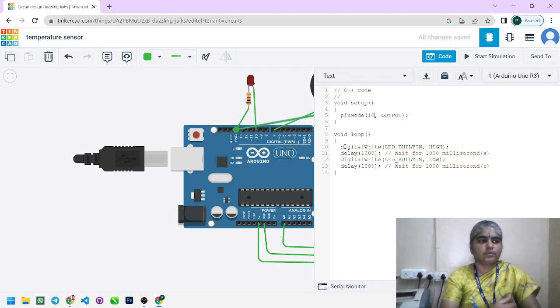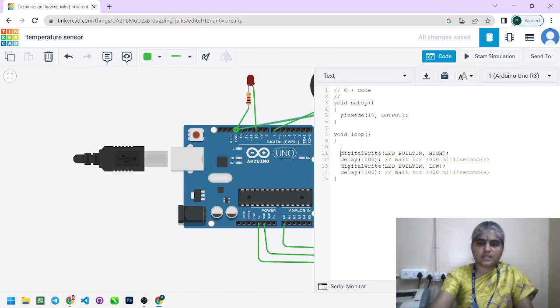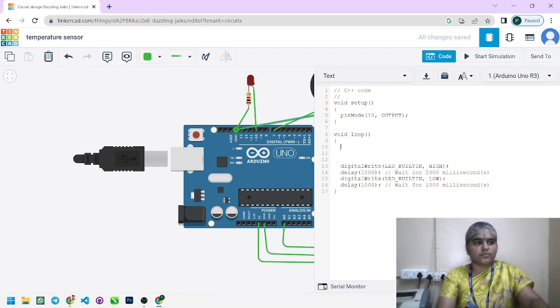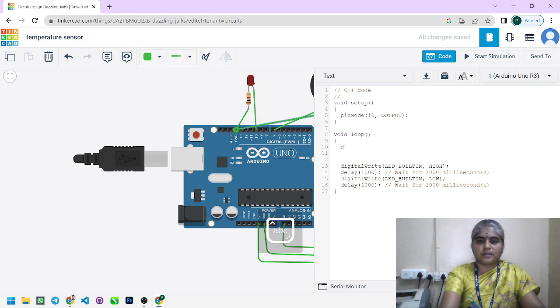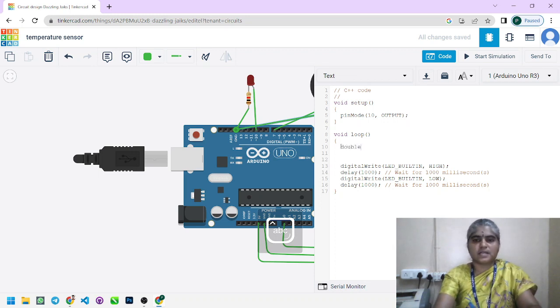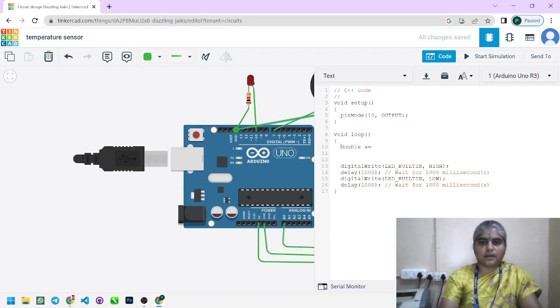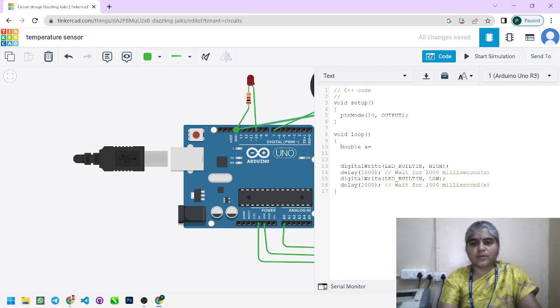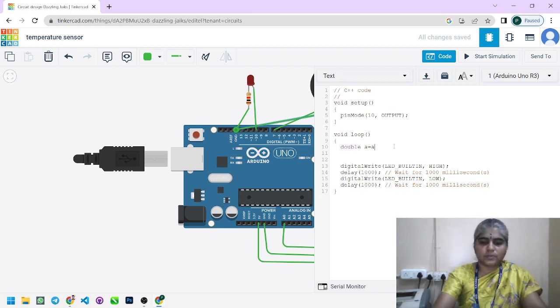Here we are going to do the digitalWrite operation. But before that we have to read the real-time data from this temperature sensor. For that we have to initialize our value as double. Till now we have used the int data type; here we are assigning double. So a is equal to analogRead of A0.